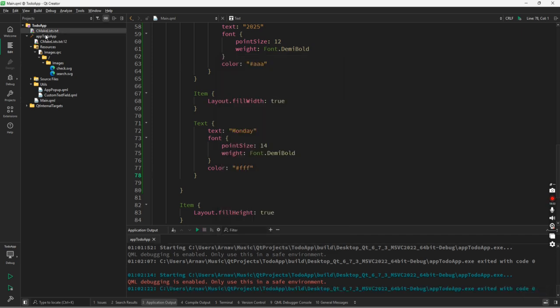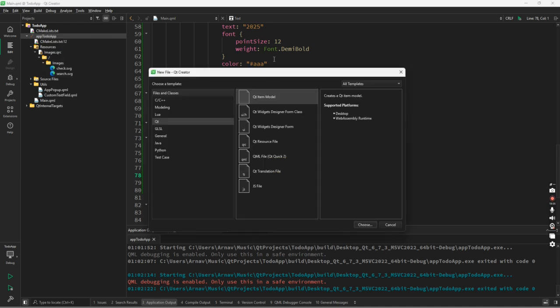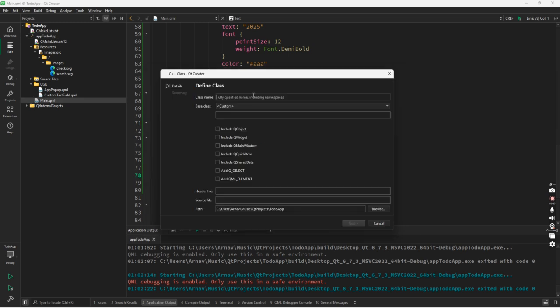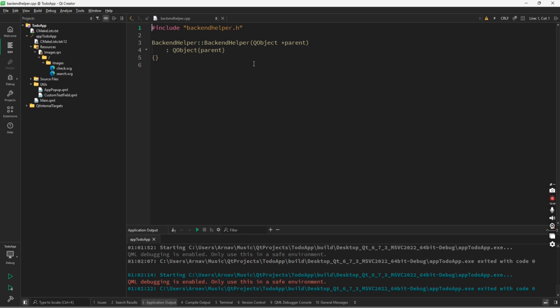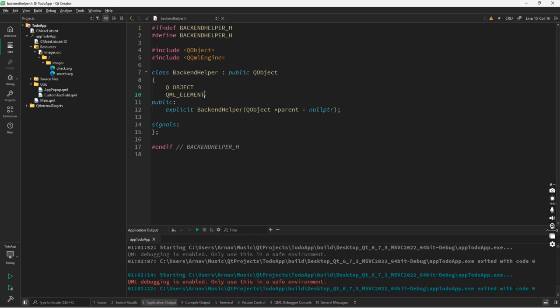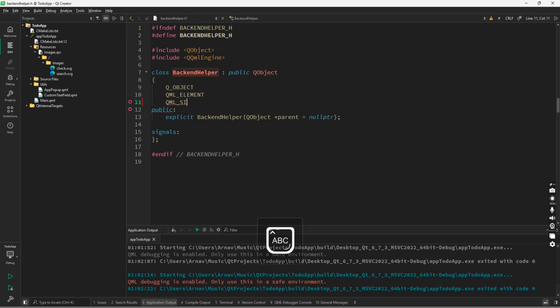So we'll be clicking here, add new C++ class. I'll call it backend helper. You can call it anything you want. Base class will be QObject. Add QML element. Next, finish. Okay. Press F4. Also add QML singleton so that you don't need to create objects in the UI. You can directly access.